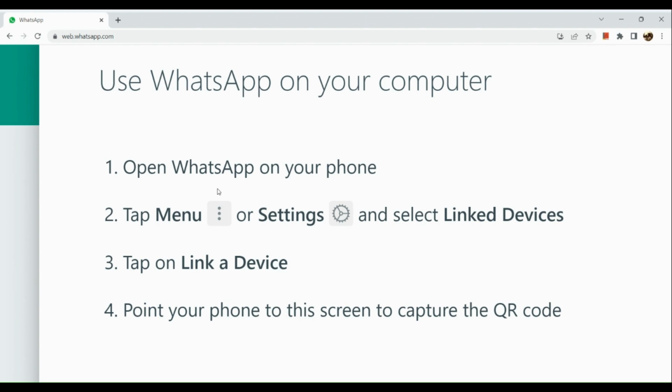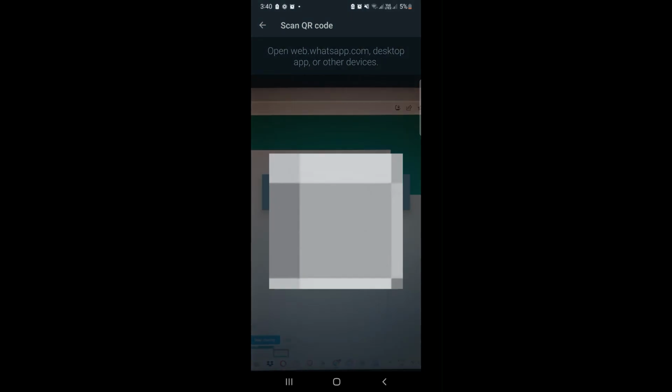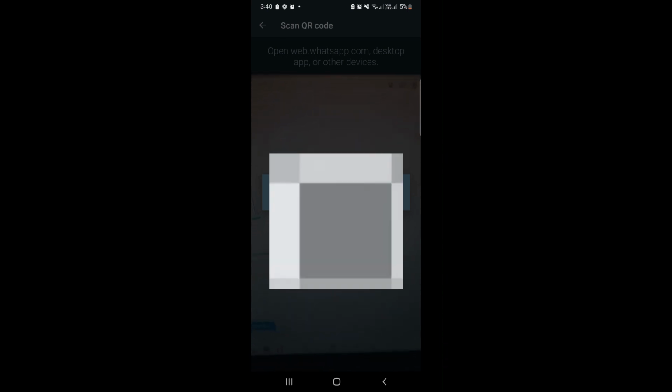So let's continue. Now let's open our WhatsApp application in our mobile phone. So in the upper right hand corner, click on the ellipsis button and click on link devices. Now you just need to scan the QR code provided here in our laptop, and afterwards, basically you will be logged into your WhatsApp account.